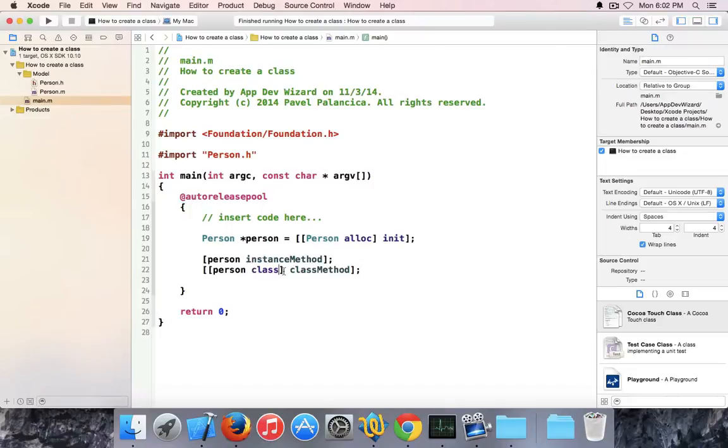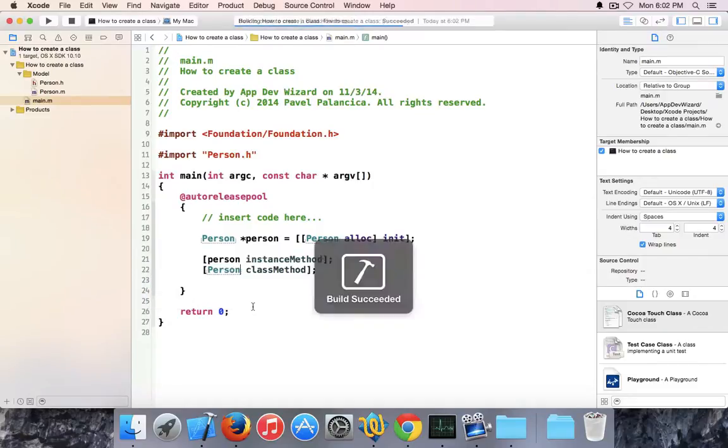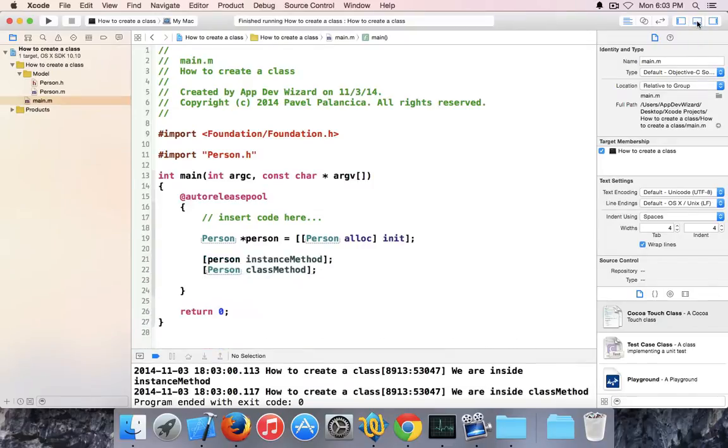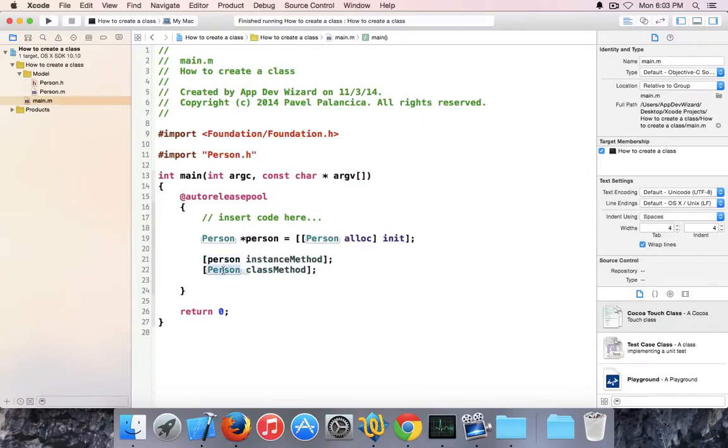And this means that sending the class method to any object will actually return the name of the class of that object. For example, we can say person class method. Run it. We have the same results. So this is the usual way we call class methods in Objective-C.